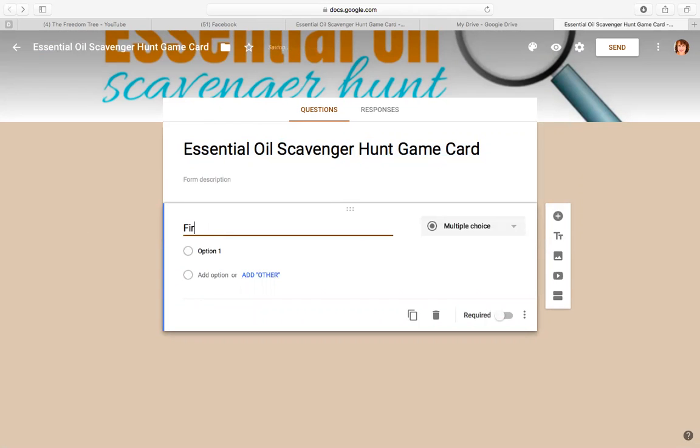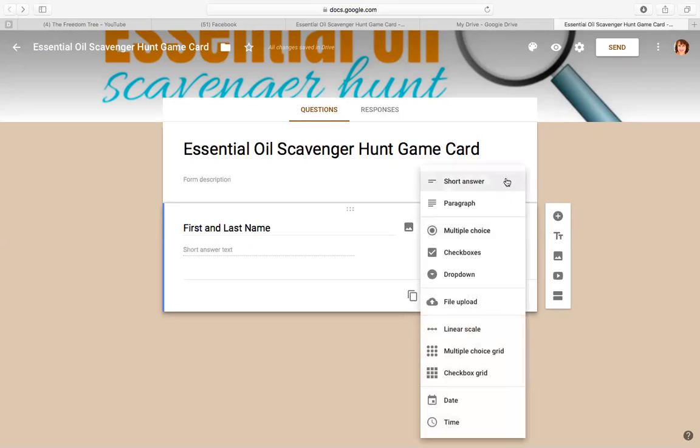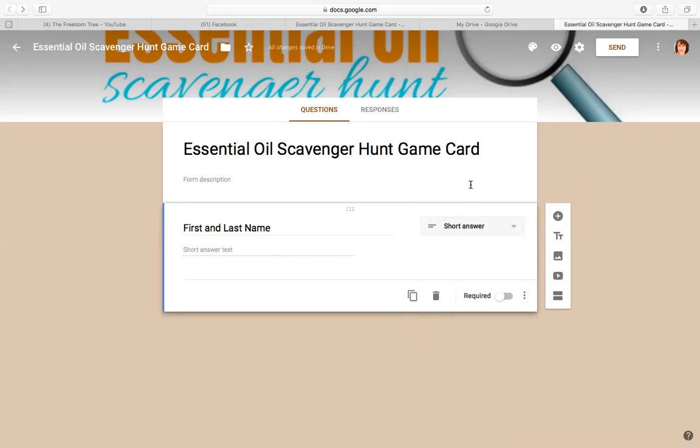So you can do first and last name. Okay, and then all these different types of questions. You can do multiple choices, check boxes, short answers, all of those. I do short answers on all of these for this particular form, and then I make it required by clicking this. That means they can't submit the form without actually answering that question. So every single question on your game card is going to be a short answer that you select and make it required, okay? And then you move on.